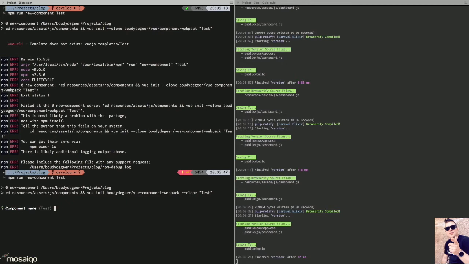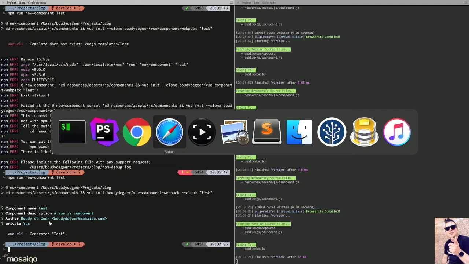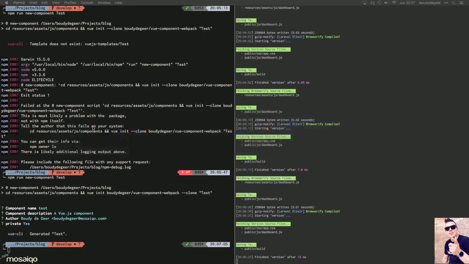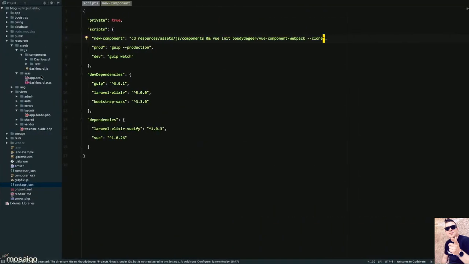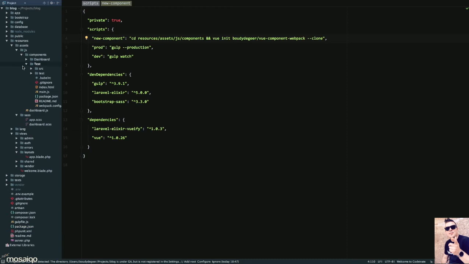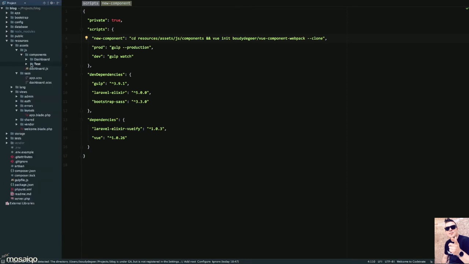Okay, let us try. Test description, the default one, because I'm going to delete it anyway. It's just to see if it works properly. Okay, generated test, great. And now there it is. So without doing all these scripts that we did before, only with one command, it's done.